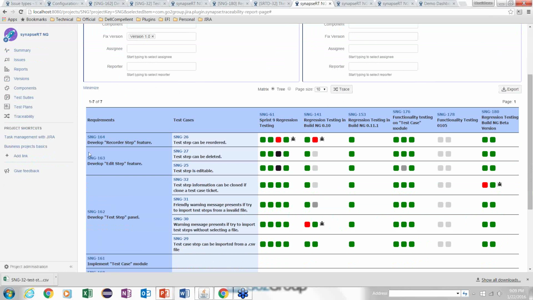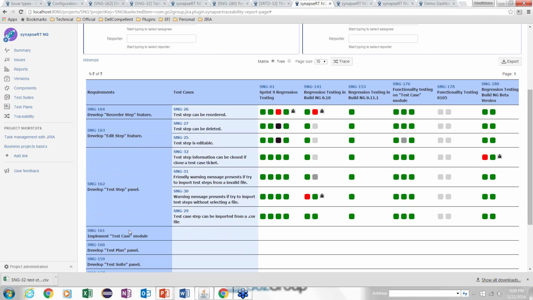It's going to display a matrix format here, a tabular format where you can trace a particular requirement from requirements till bug. As you can see here, the first column indicates the requirements that we have filtered. The second column indicates the test cases associated with a particular requirement. And the subsequent columns are the test plans, where you can see the execution status of this given test case against a requirement in each of the plans.